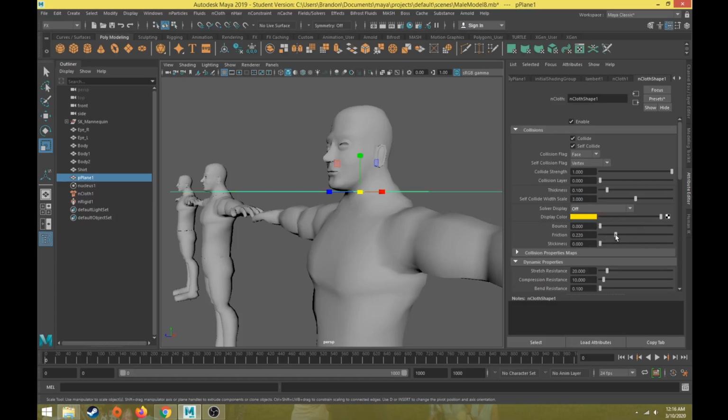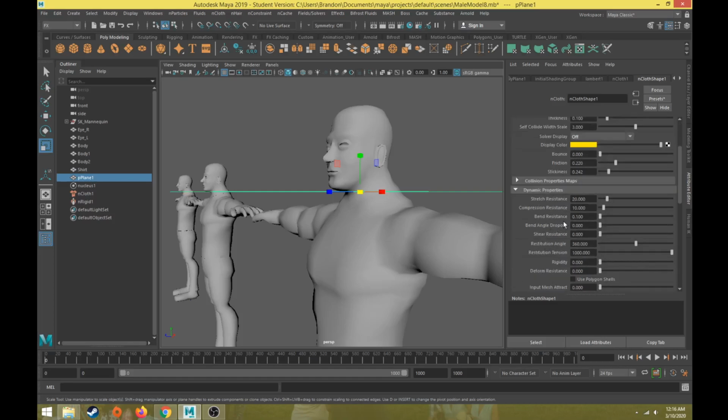Let's put a little bit of friction on there so it's not going to slide too much. Let's put a little bit of stickiness on there. Don't crank these up too much. I do want it to not stretch as much, so let's crank up the stretch resistance and the compression resistance. I want it to bend, so I don't want too much rigidness on the cloth.